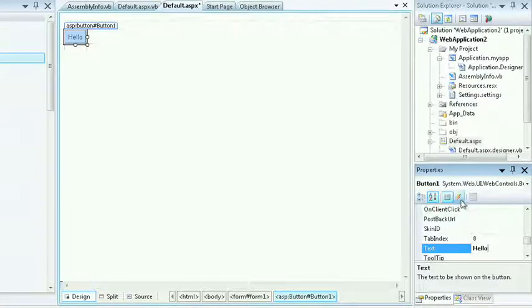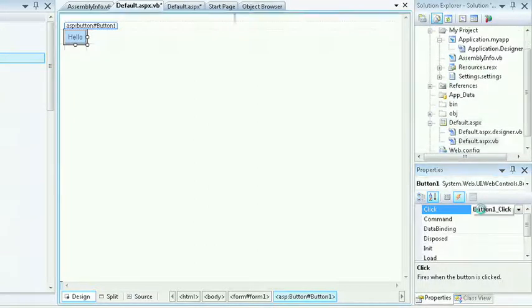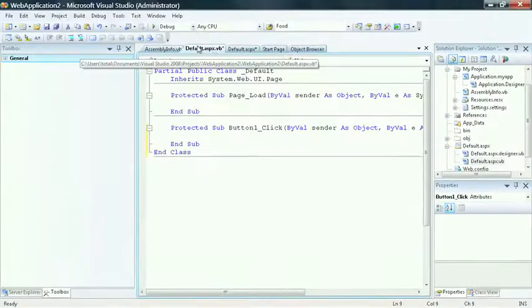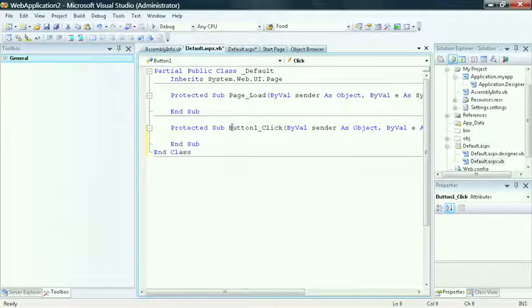I can also take a look at events by clicking on the lightning bolt. These are events that belong to the button, such as the Click event, which is the most often used one. Hence, the Properties window automatically navigates to the Click event. By double-clicking on the blank area, this will pop me right into the Default.aspx.vb code-behind file and provide an event delegate called Button1_Click.